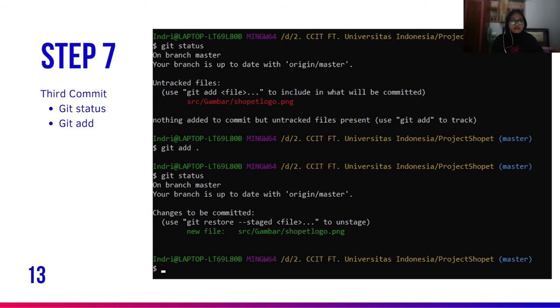Okay, this is step 7 for the third commit. This commit is done by me on Indri's laptop. Before that, I will write git status. In this git status, we have info to add Shopet logo.png. And after that, I will run git add all again. And after that, I write git status again. Okay, and next step.